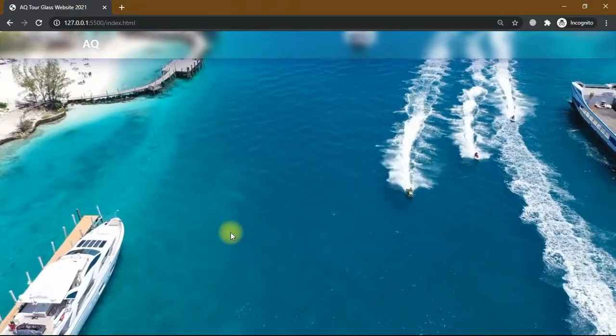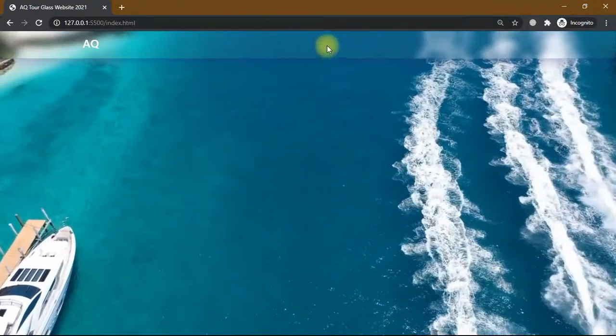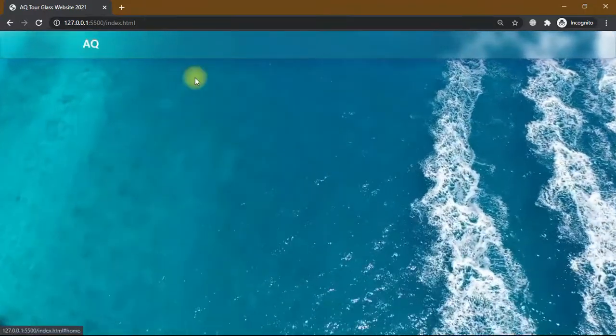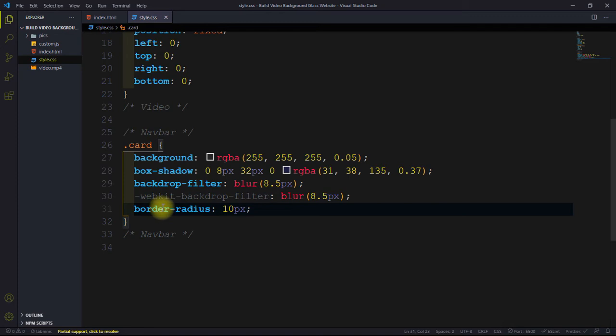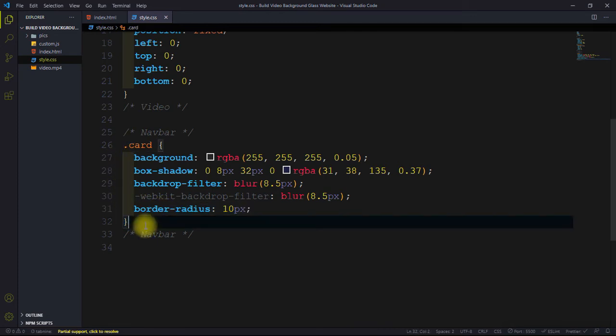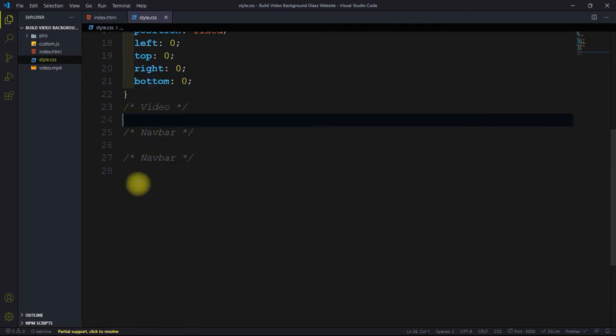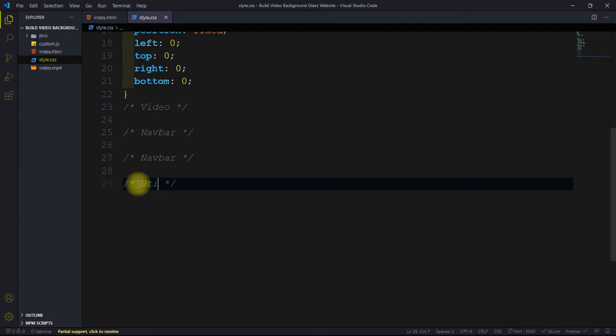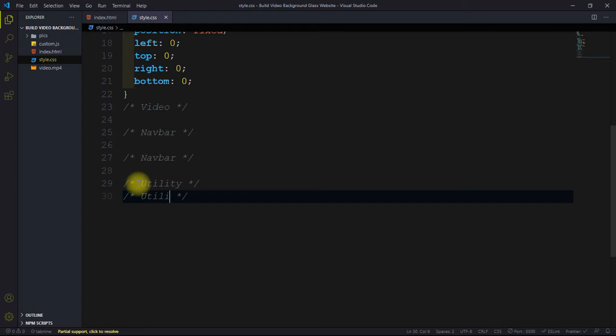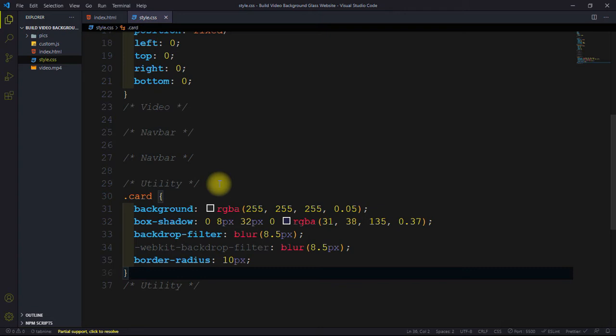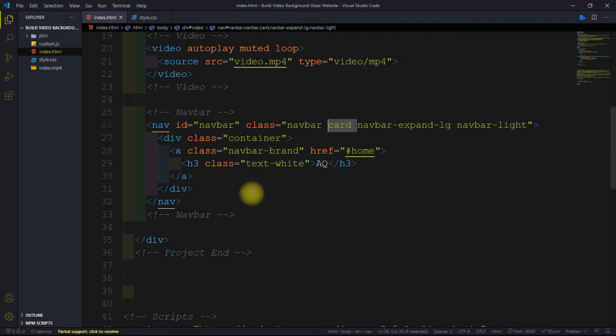So our text is now shown on our screen. Actually it is not only for the navbar, so cut this and write the utility, because we will use this class many times. So utility, paste it here. Now go back to the index.html file and let's add some space above and below.